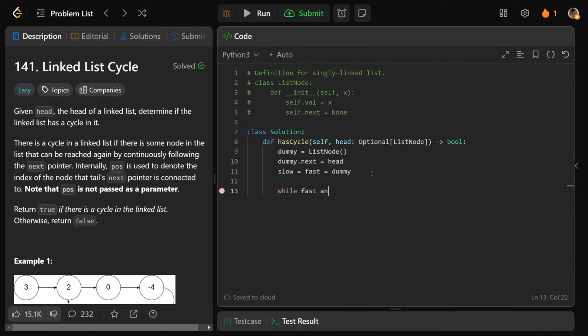While we have fast and we have fast.next. Why? Because we're going to set fast equal to fast.next.next. So this code here is assuming that fast.next actually exists. It has to be a node, because if this wasn't a node, something like null or none, that's not going to have a .next. So each time this runs, we're making sure fast is a node, and we're making sure fast.next is a node so that we can move fast over twice.